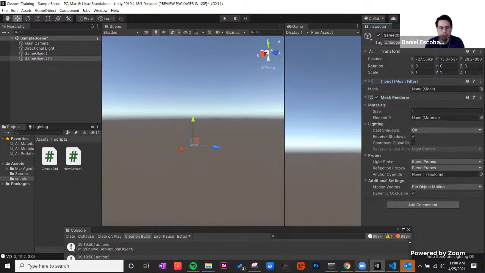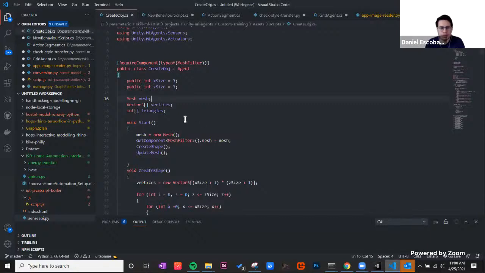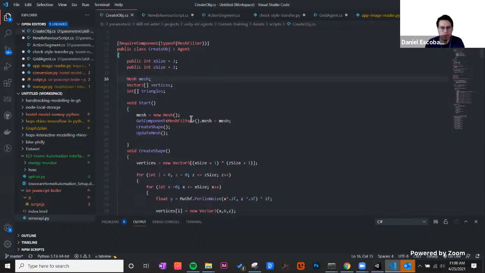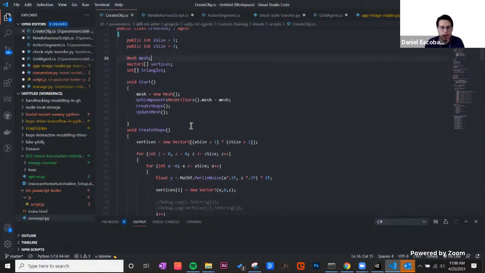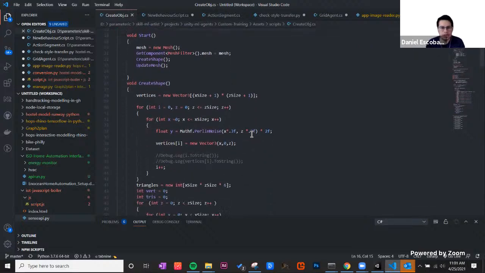Okay, so once you have that and you have the script, you can begin to create the mesh. One thing you have to think about is how big you want it to be, how many vertices or panels you want to have in the mesh. That's where public int x size and z size come in. Then in void start, you create a new mesh, and you get it from the get component mesh filter.